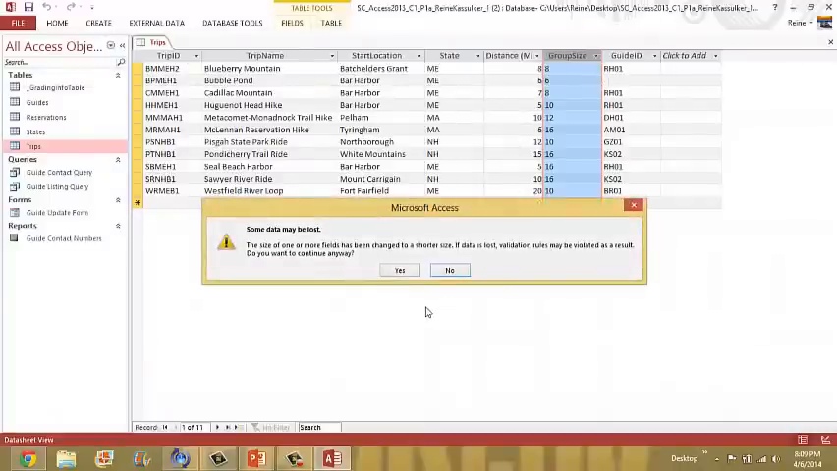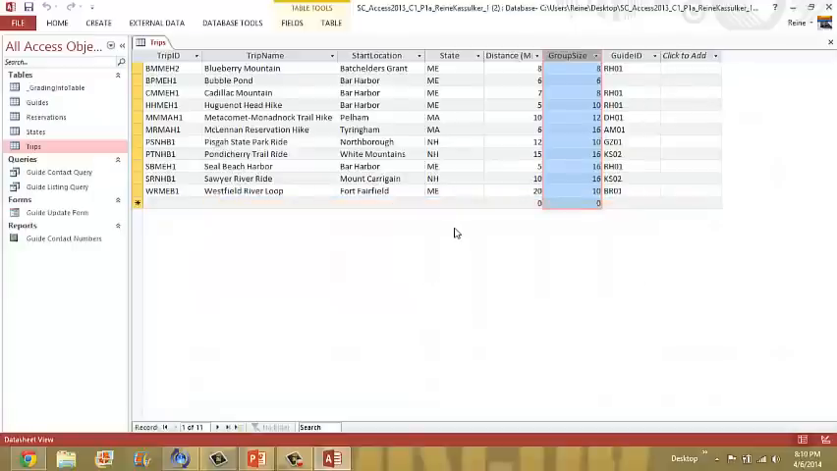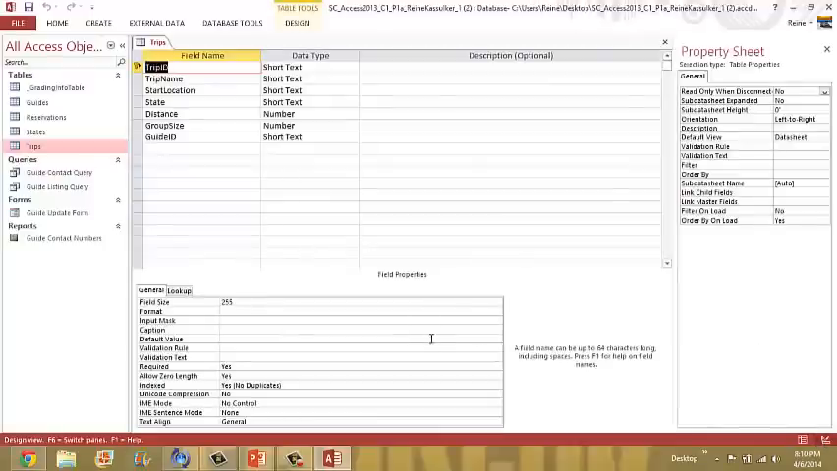I get the same warning that I received before. I'm going to click yes. And now it wants me to change the decimal places property from auto to 0. Remember, I've been working in the datasheet view, but I'm going to switch over to design view. Okay, so now I switched over to design view, and I'm coming down to the field properties.